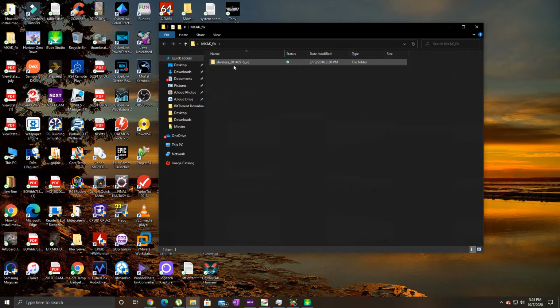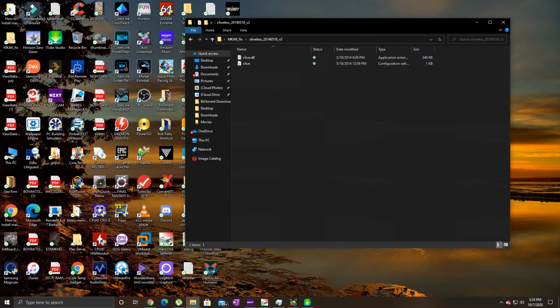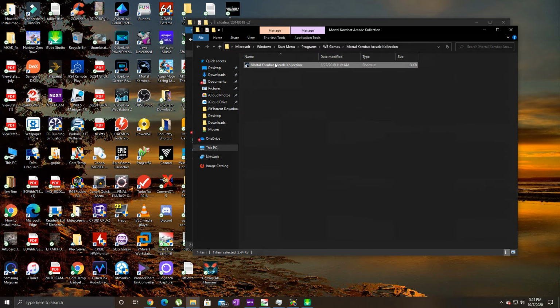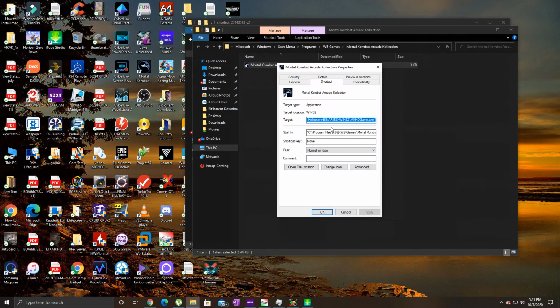So you're going to end up with this directory that says xlivelist and then xlive.dll and xlive.ini, which is the initialization file. There we go. Then you're going to go to wherever you installed Mortal Kombat. If you forgot, just start typing Mortal. It'll pop up with your arcade collection. You're going to go to Open File Location, right-click, go to Properties, and it's going to show you right where it's installed. Mine is in C Drive Program Files x86 WB Games.